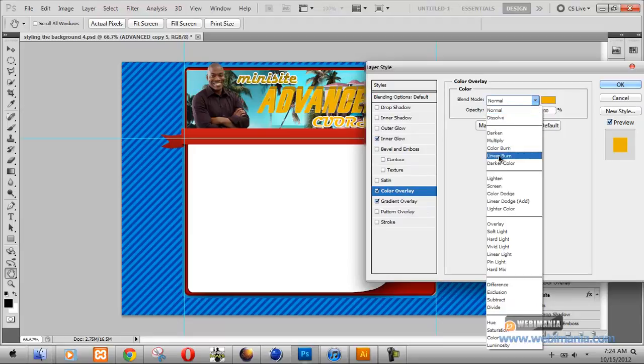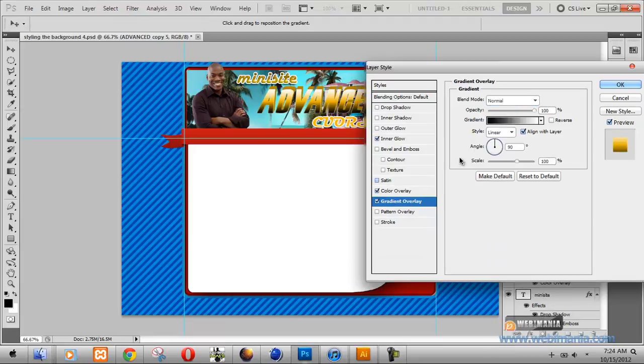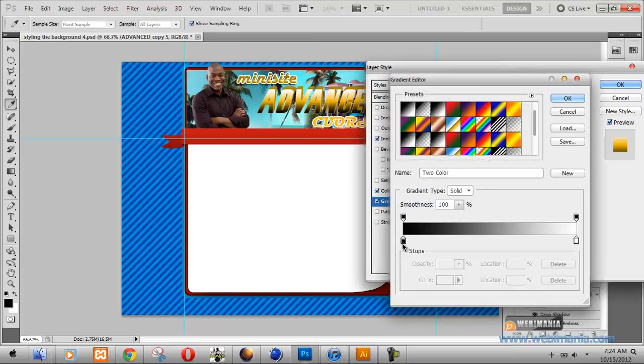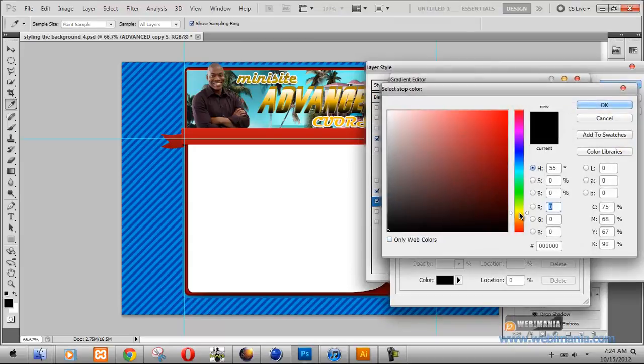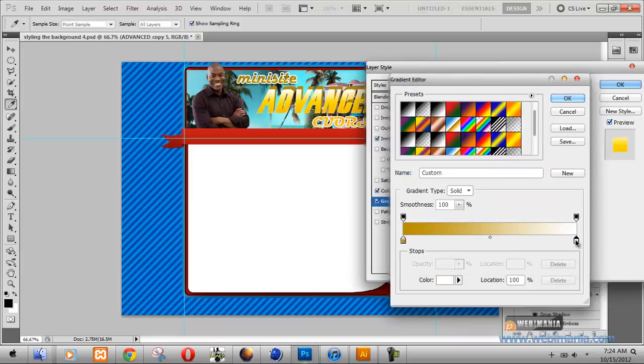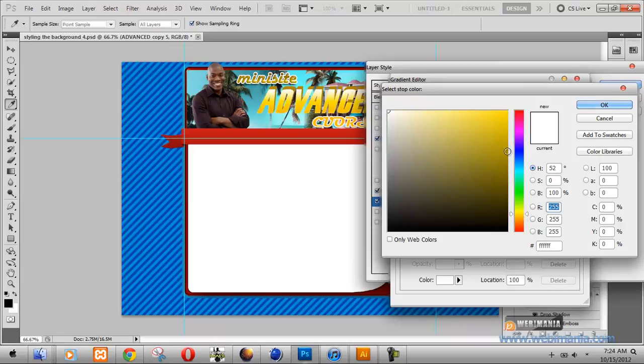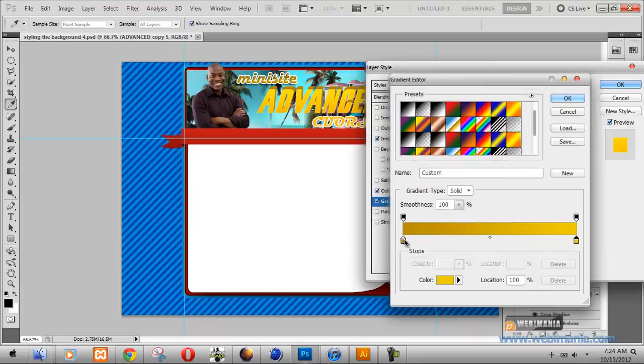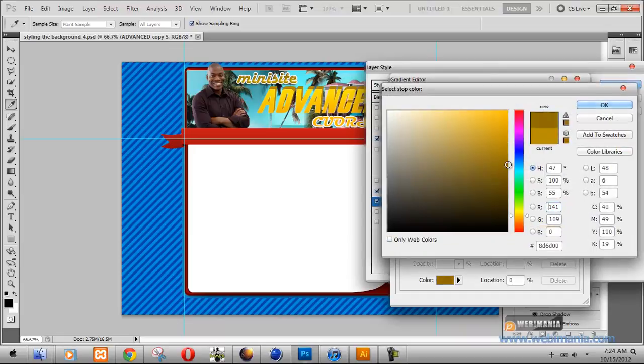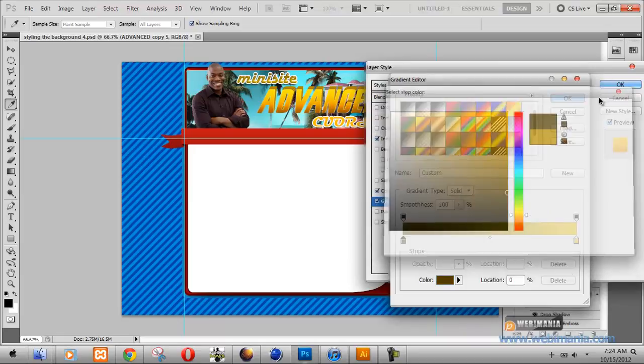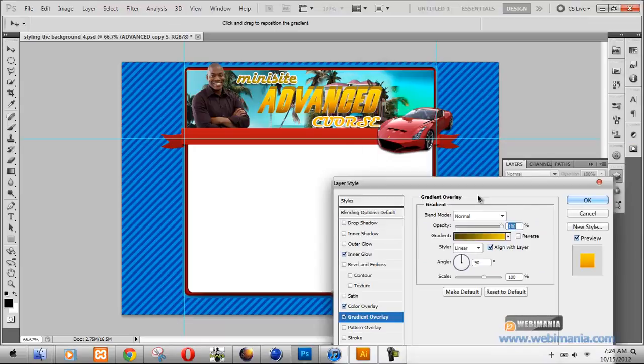Let's just set this to overlay. For our gradient, we're going to still use the yellowish, something like this. We're going to go for a bright hue of yellow. The difference in color is not that much, so we're just going to take the tone of this yellow down a bit. Notice the difference we have. See?